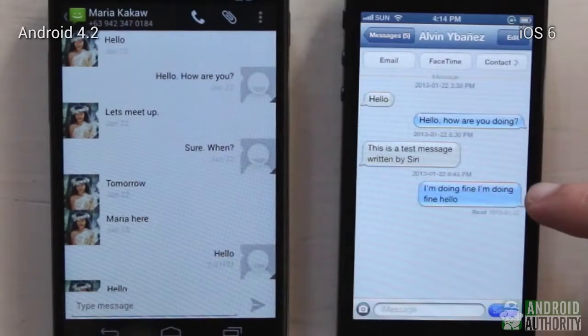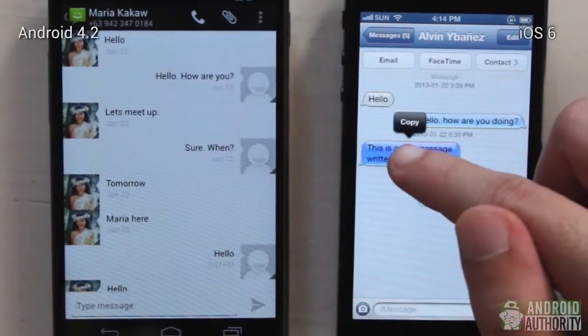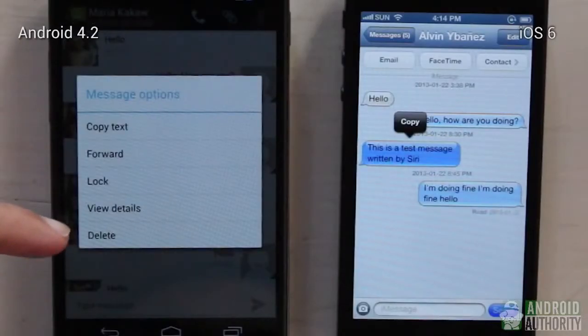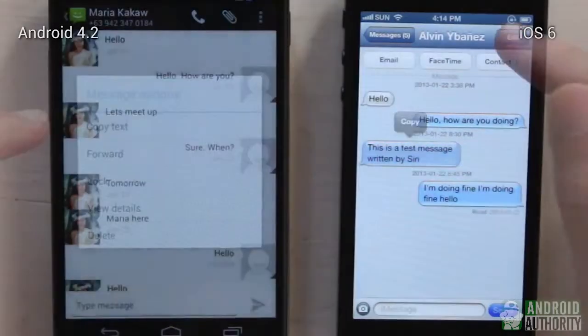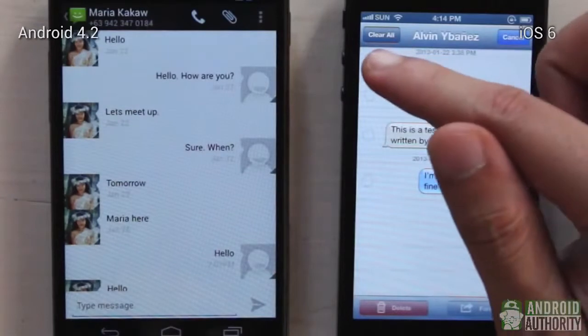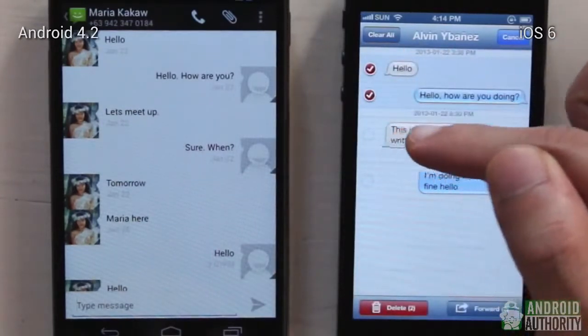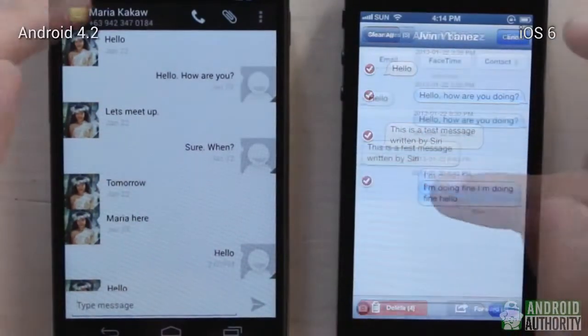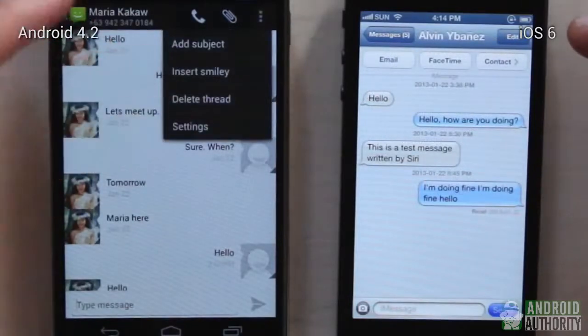Long tapping on a message in iOS lets you copy the message. In Android, you can copy, forward, lock, delete, or view details of the message. iOS also allows you to select multiple messages in a thread to either forward or delete. In Android, you have to either delete individually or all messages at once.